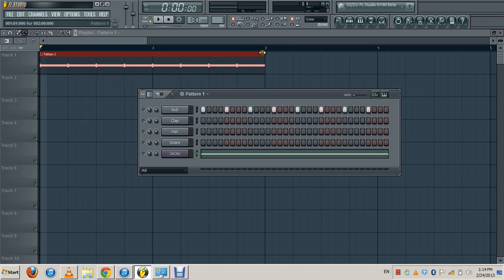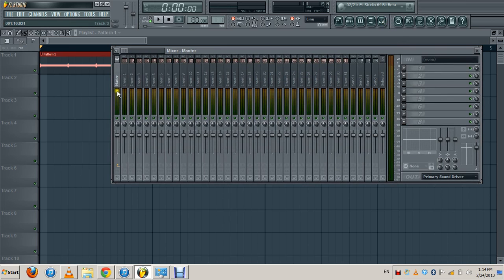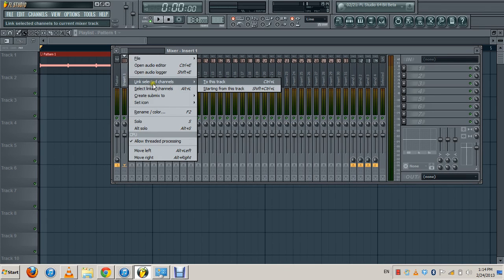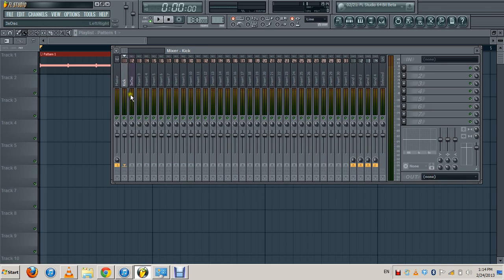Alright, so to get that sweep effect, what we're gonna do first is select these 2 channels, the kick and the 3x Oscillator, and go on the mixer right here, insert one, right click on insert one, link selected channels, starting from this track. So it's gonna link the kick to track 1 and the 3x Oscillator to track 2, which is the white noise. So we have our kick right here and our 3x Oscillator right here.